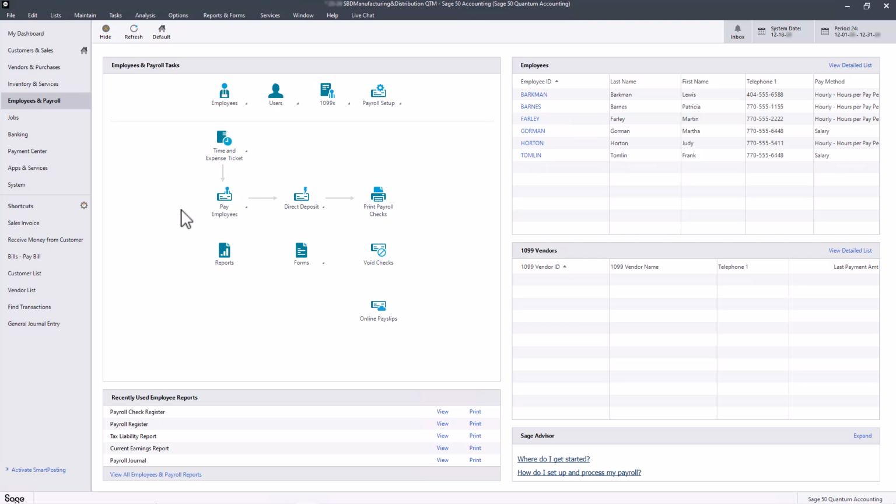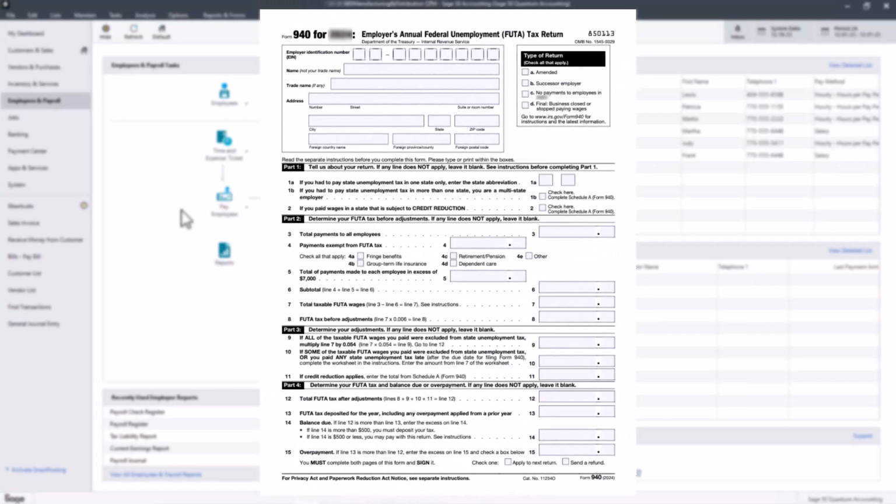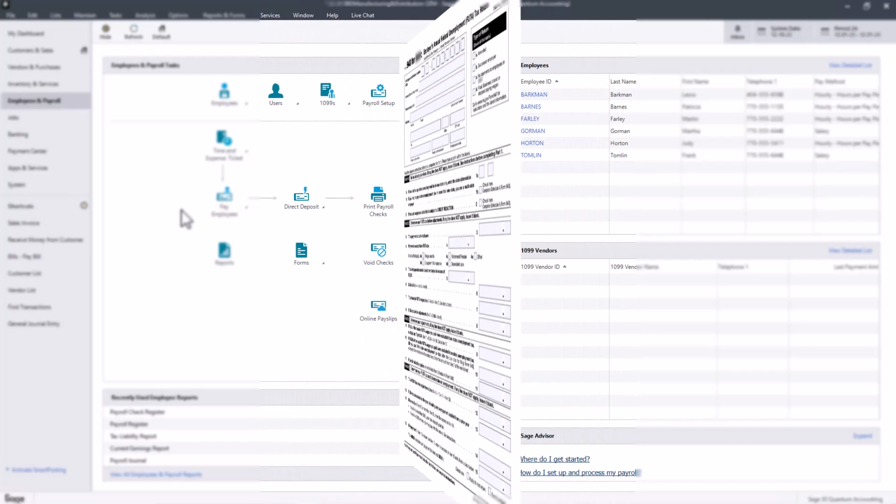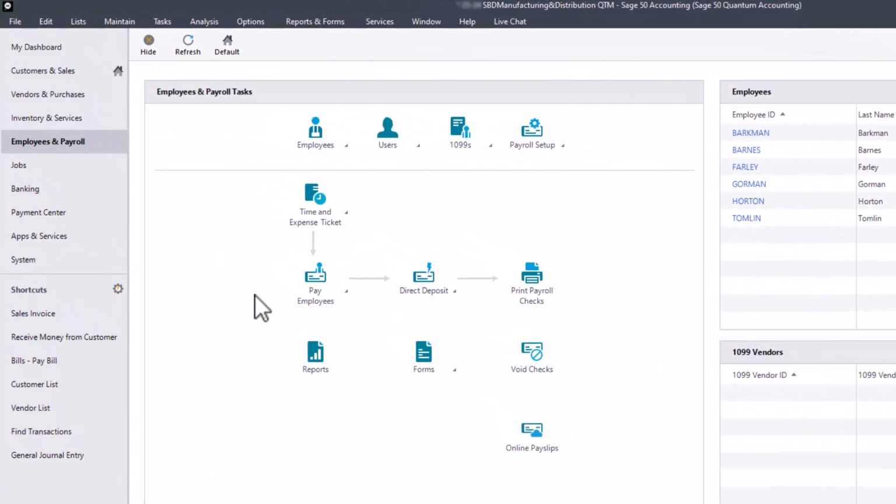The Federal Form 940 is an annual return, which reports the amounts you have paid in federal unemployment or FUTA taxes for the year. You can use the Payroll Tax Form selector to print Form 940 on a plain sheet of paper. You can also file Form 940 electronically.